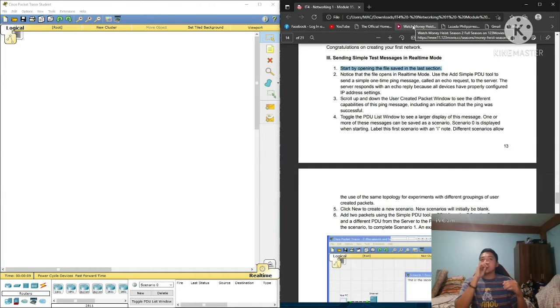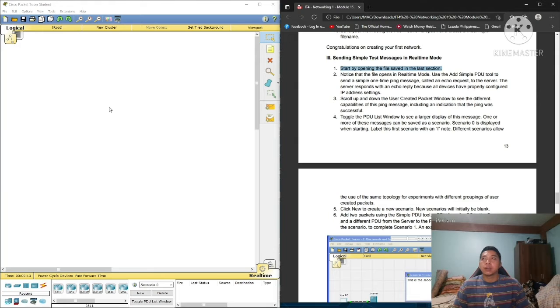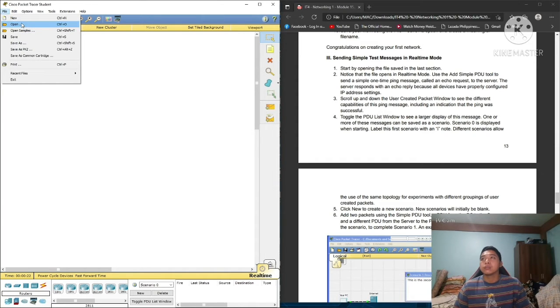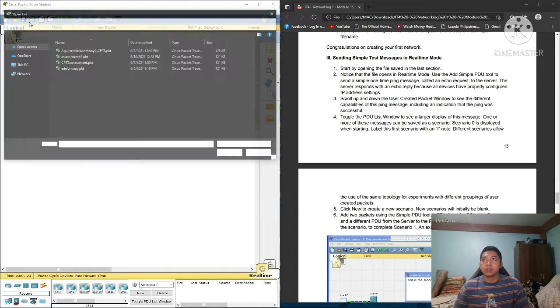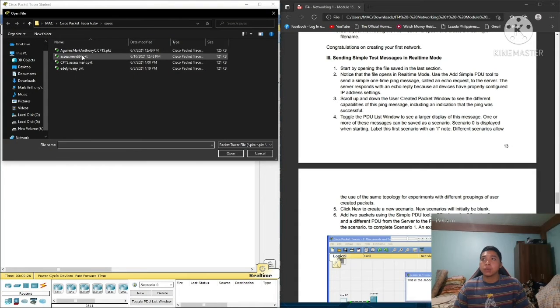So yan yung nakikita nyo. Ang ating workspace ay currently blank. So ang first step daw ay start by opening the file saved in the last section. So hanapin na natin yung file na ginawa natin kanina. Open. So assessment, IT4 yung pangalan nun. So pili mo lang yung open.